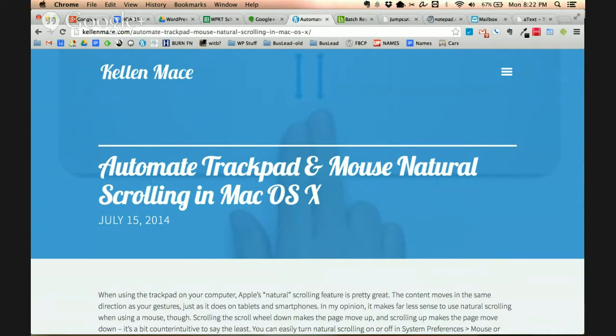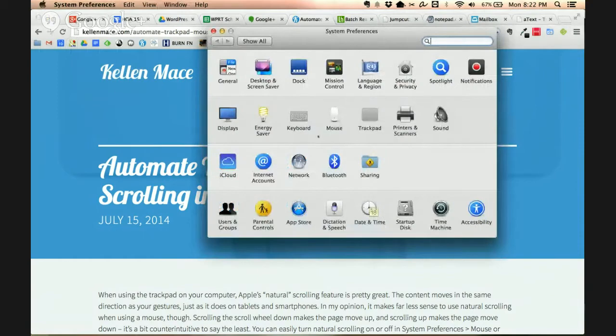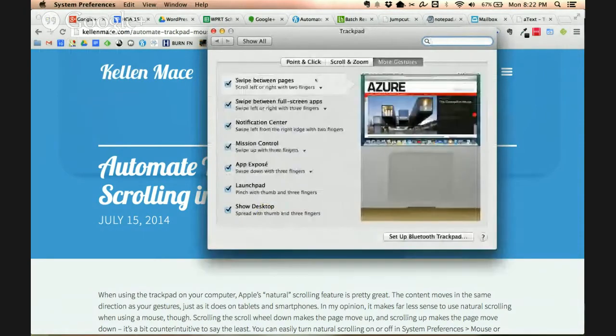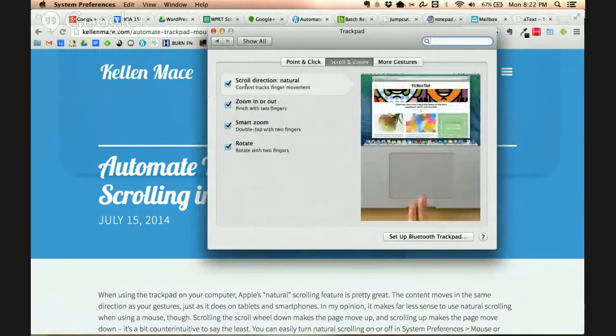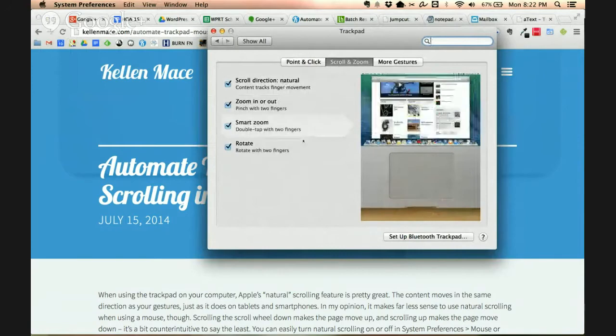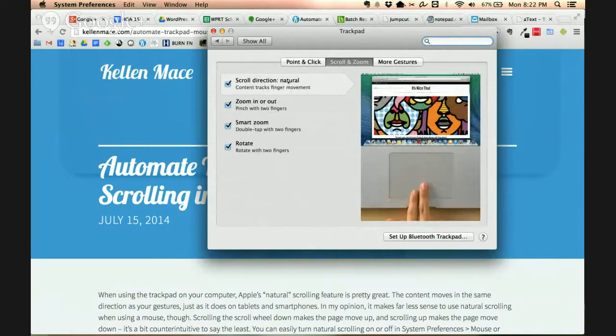It's on how to automate the trackpad and mouse natural scrolling in Mac OS X. So if you go to System Preferences on any Mac and then either mouse or trackpad, here they'll have an option for natural scrolling. Here it is, scroll direction natural, and you see the little video on the side illustrates the direction of the content when you move it, when you have it on versus when you have it off, right?